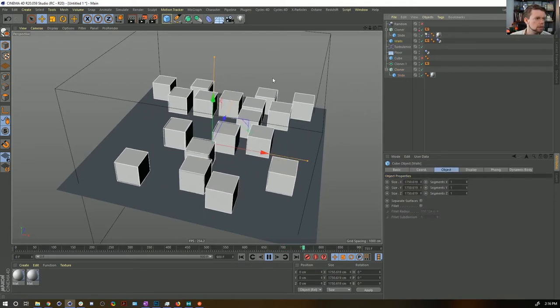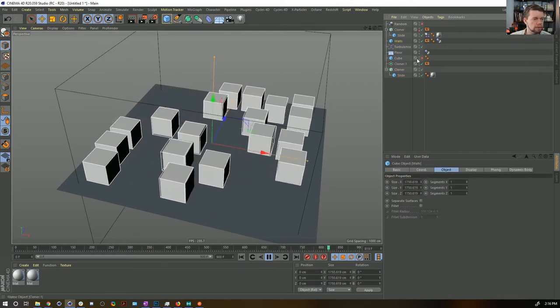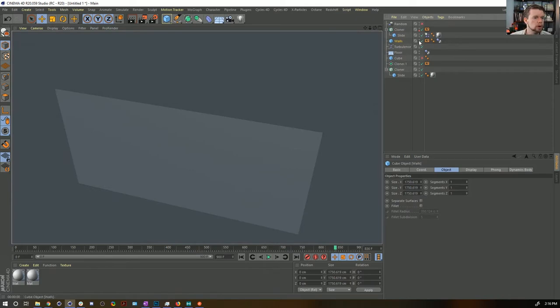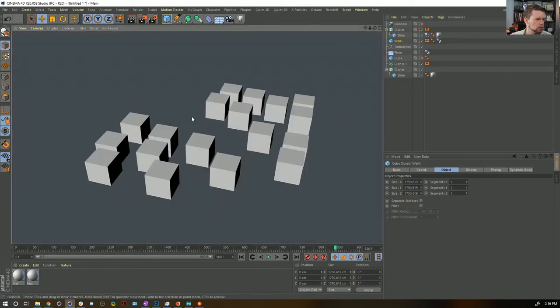Another important detail I forgot to mention, when we built this wall that we're bouncing off of, we should tell it right away not to be able to render, because otherwise we'll see it render there. So let's make sure we can turn that off.